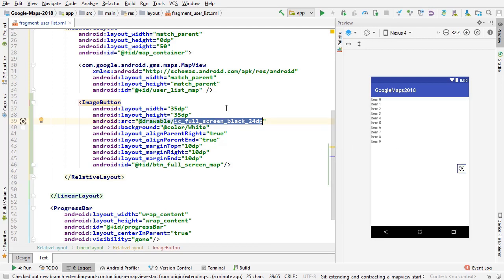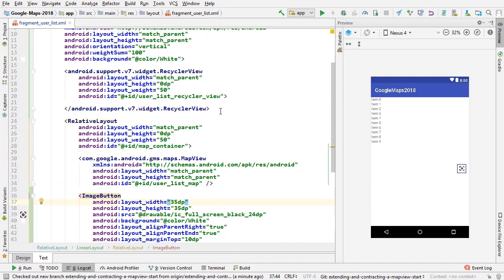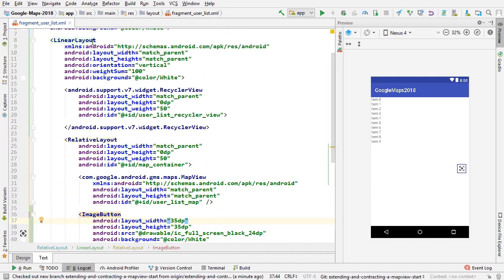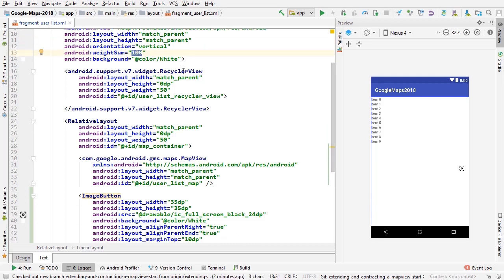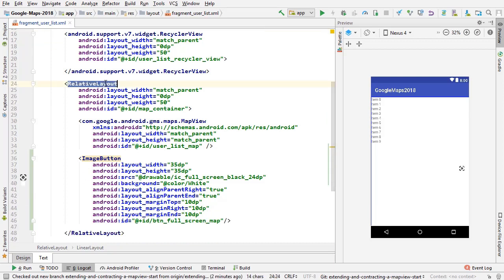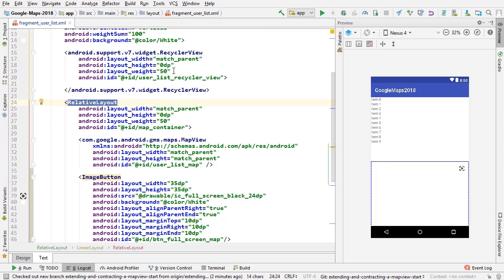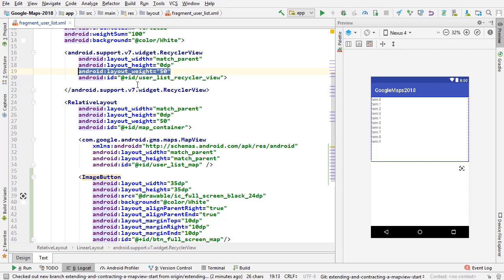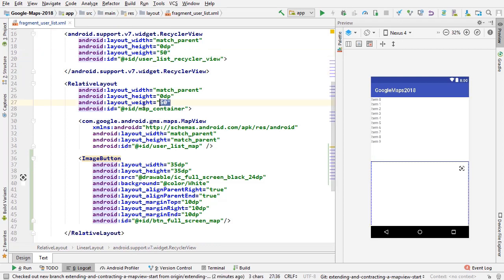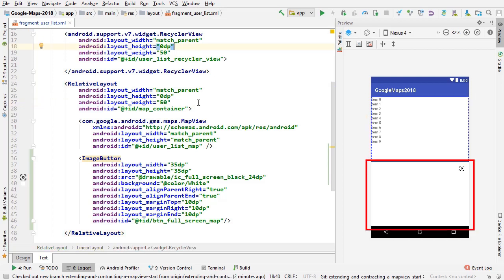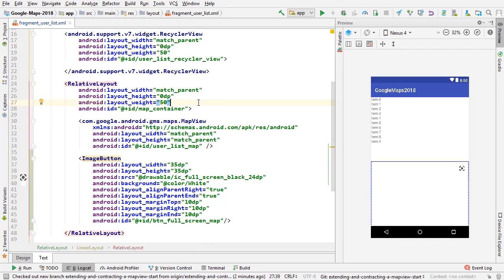Now before we move on, I want you to notice how this layout is all set up. We have a linear layout here with a weight sum of 100 and an orientation of vertical. Inside the linear layout, we have a recycler view, and we also have another relative layout. The recycler view occupies 50% of the layout weight, and the relative layout occupies the other 50%. So basically the layout is chopped into two pieces. The top is the recycler view, and the bottom is this relative layout.